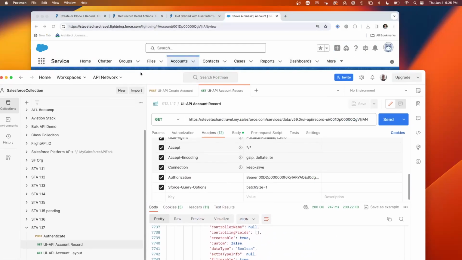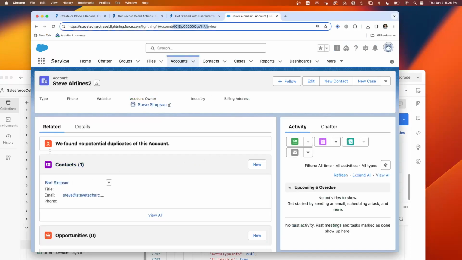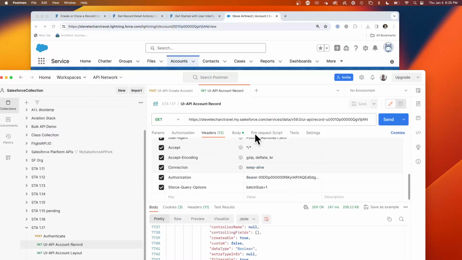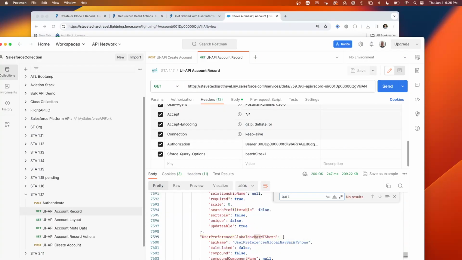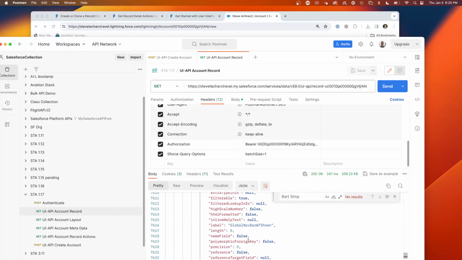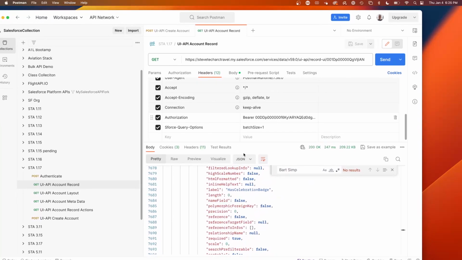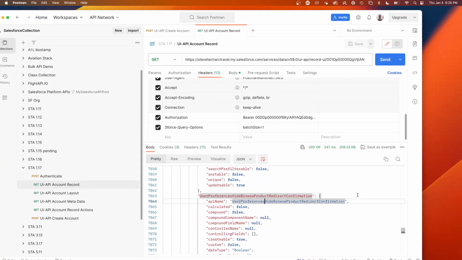And what we can do is double check this, and we can just look for the related contact of Bart. So I'm just going in here, and this should give us the entire definitions of the API. And it might be hidden in the related list.